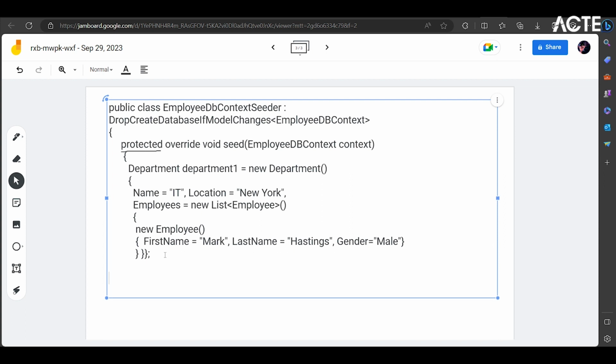To make this work, you also need to add in your department. How are you going to do that? First, you are accessing your context that we have created using employee DB context, right? Then our table departments, then add department one.